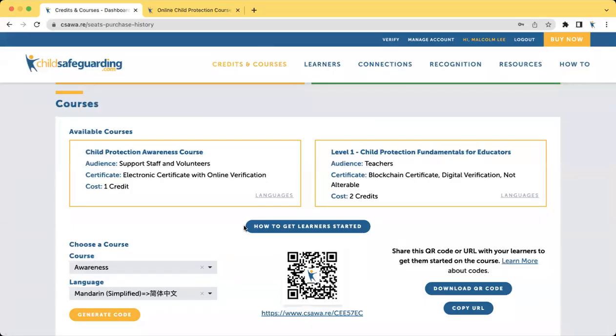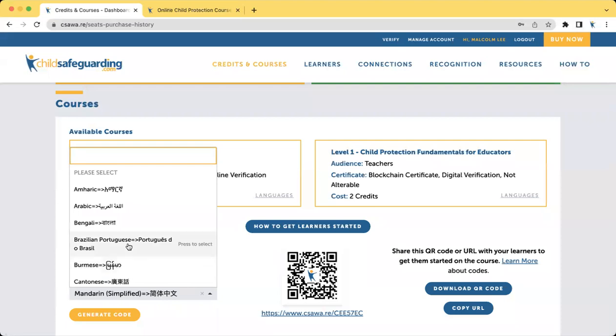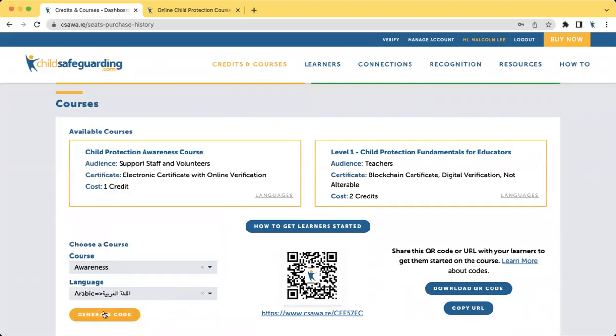All right. So just as a brief summary, in order to get learners on the course, you have to give them a code, and you are going to give the same code to multiple people. So every Mandarin speaker at your organization that's a volunteer or a support staff who is going to take the awareness course will use this code in order to get it into Mandarin. They will use a different code if they were going to say take it in Arabic, but you use the same course codes for every single learner.